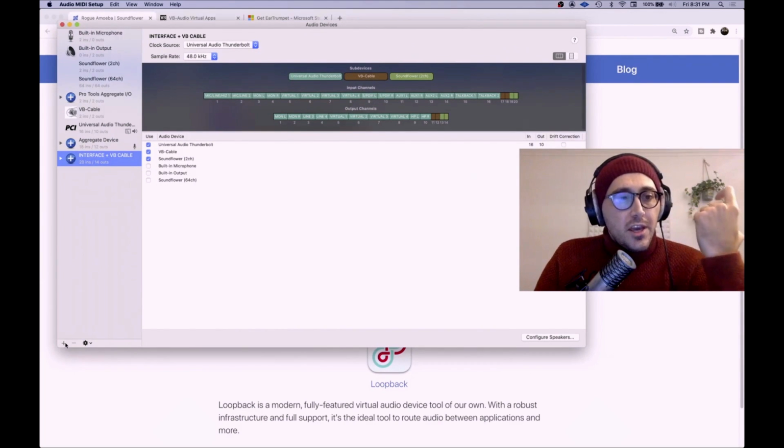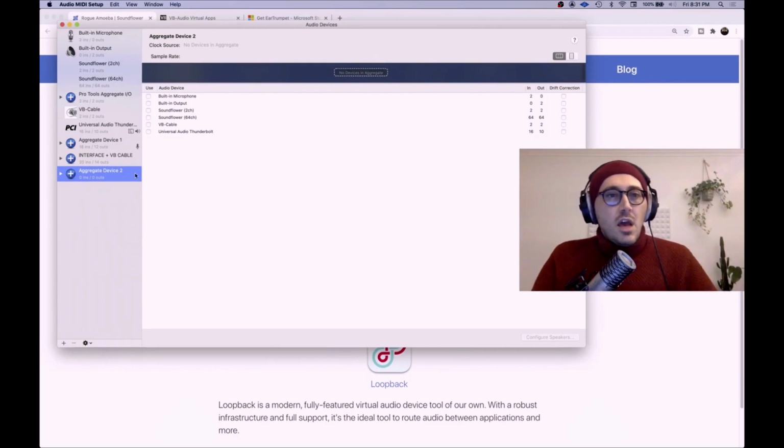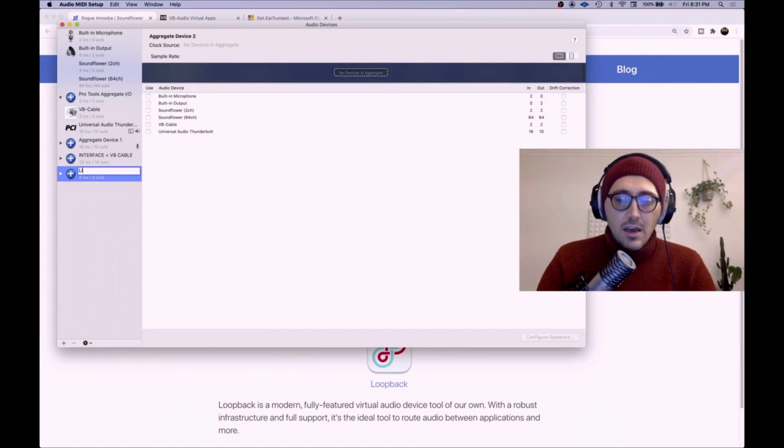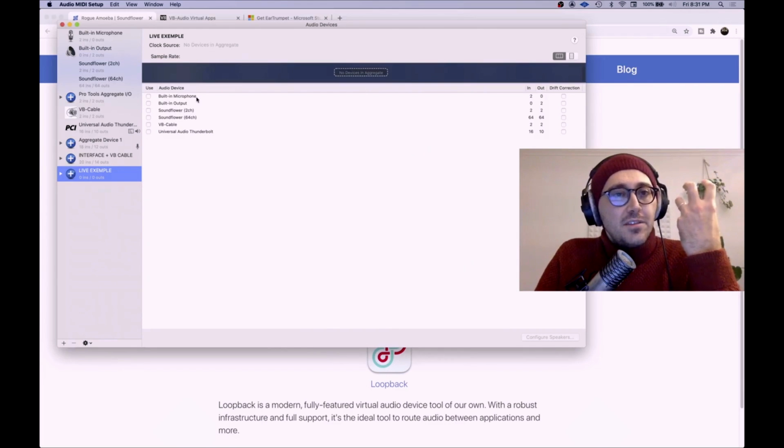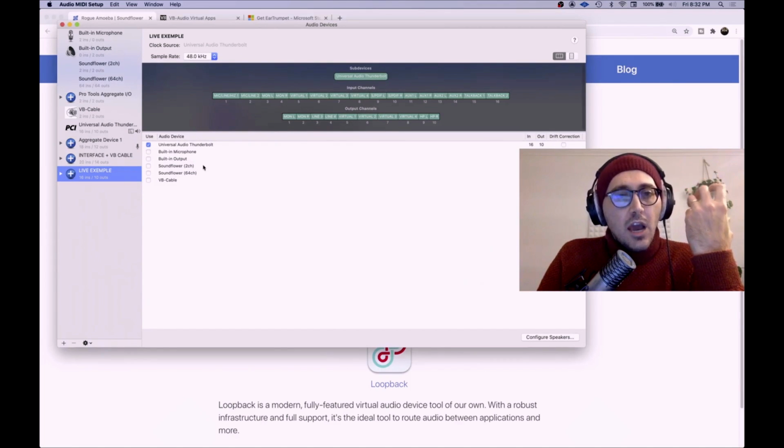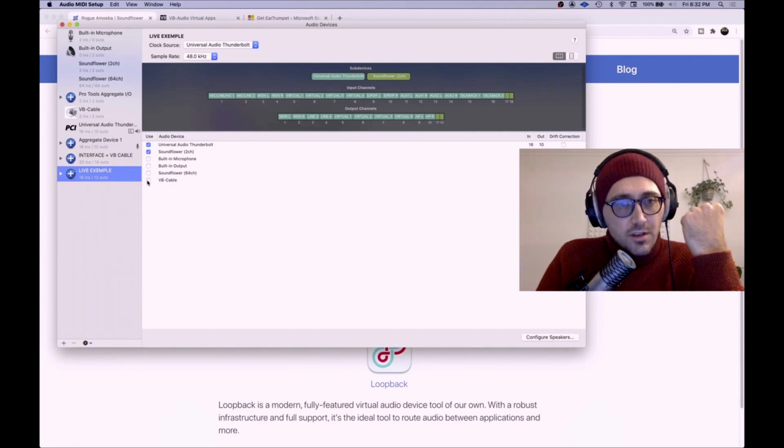If we click here in the signal, we are able to create another aggregate device. I'm going to call it live example. With this aggregate, I will choose my interface, I will choose SoundFlower, and I'm going to choose VB cable.